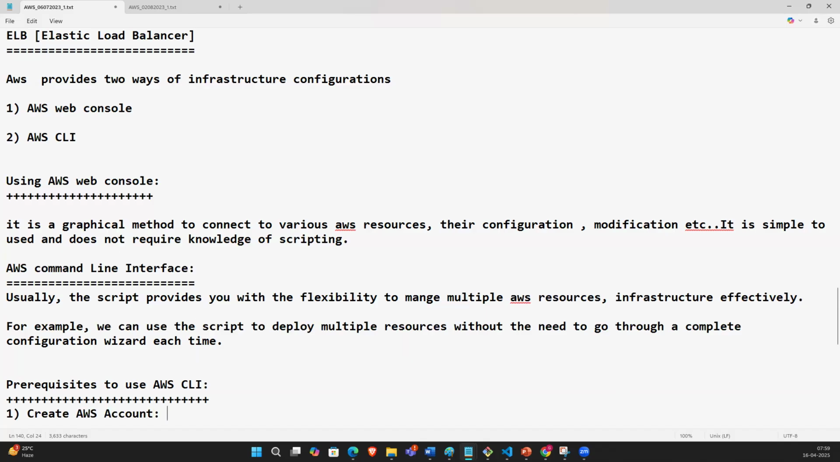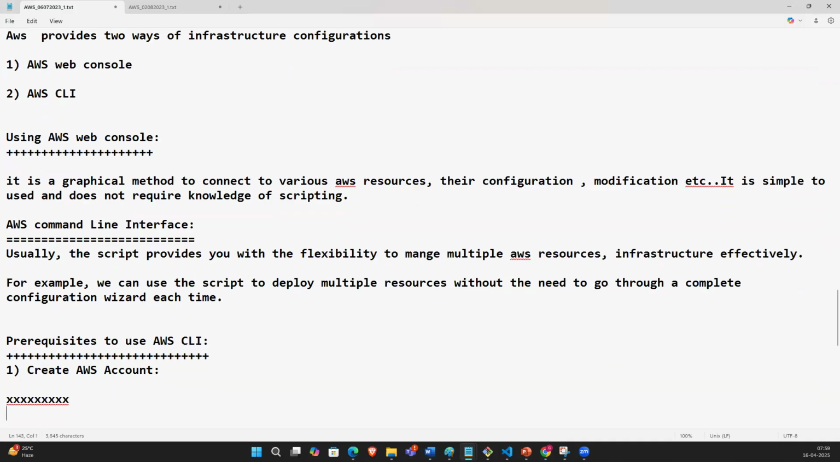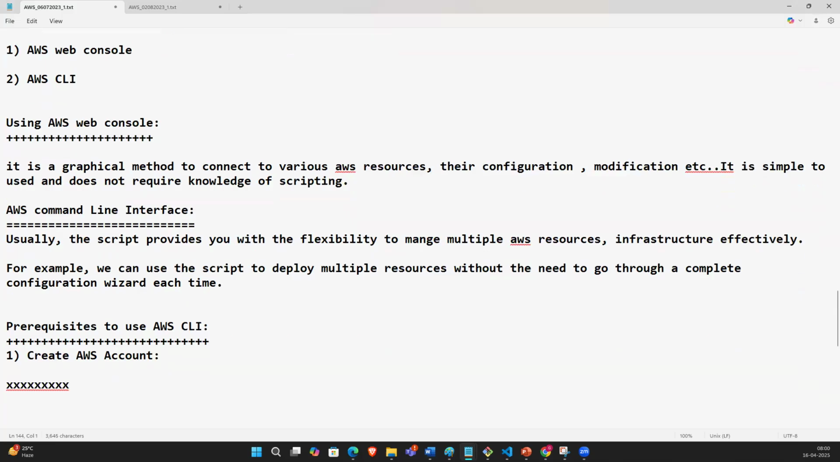In order to configure AWS CLI, an AWS account needs to be created. If you don't have one, please register for an AWS account. A new AWS account includes 12 months of free tier access. We already have that, right? You already know how to create the AWS account. Next, install the AWS CLI on Windows or Linux or whatever it may be, guys.